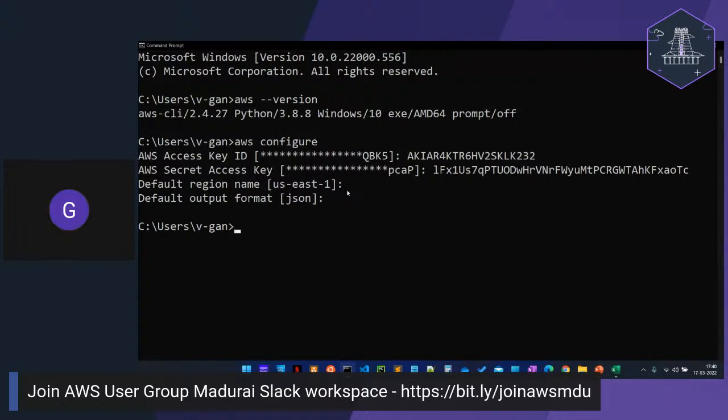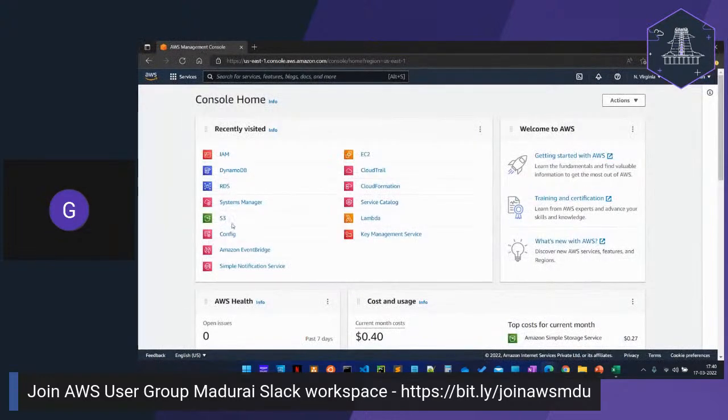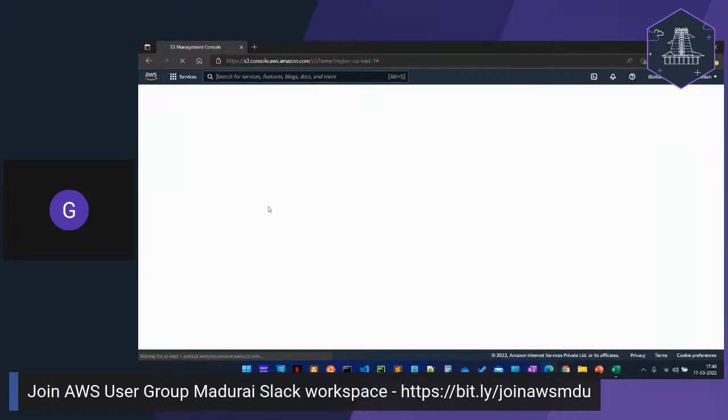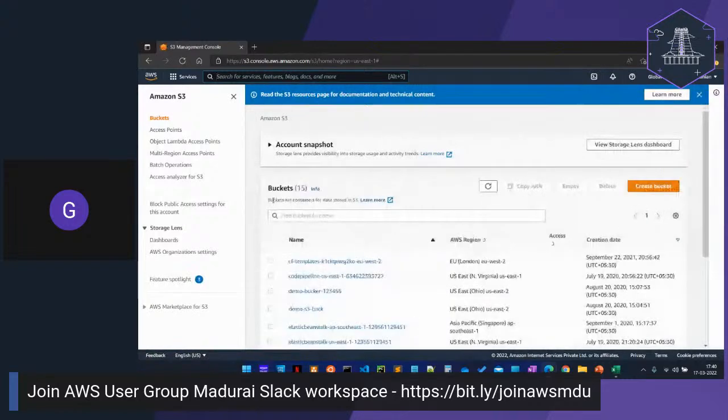access AWS through this. So we will just give a simple command like aws s3 ls, which will list the buckets that are present in the account. So here you can see it is listing all the bucket names. And if we go here, the same thing will be here.